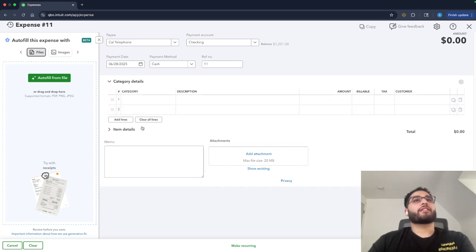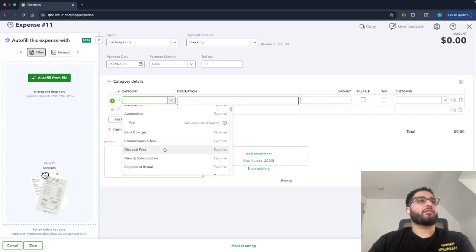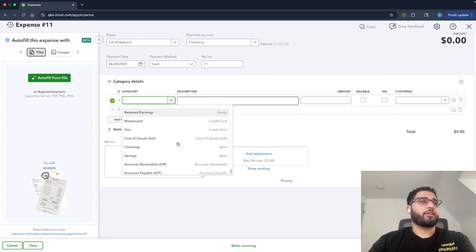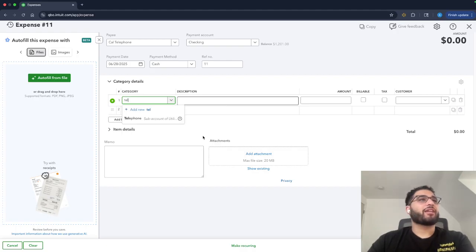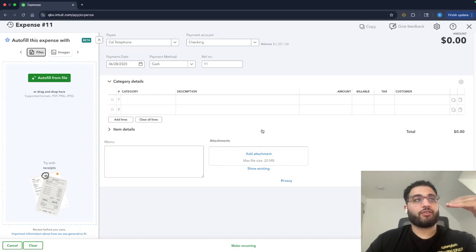At the end of the day, this is very important because you want to categorize it in the right category. That's really what bookkeeping is. At the end of the day, you have to make sure you categorize things correctly.